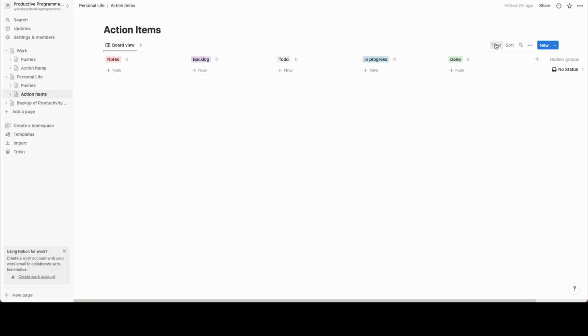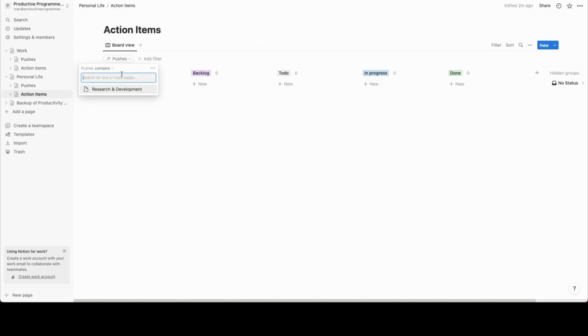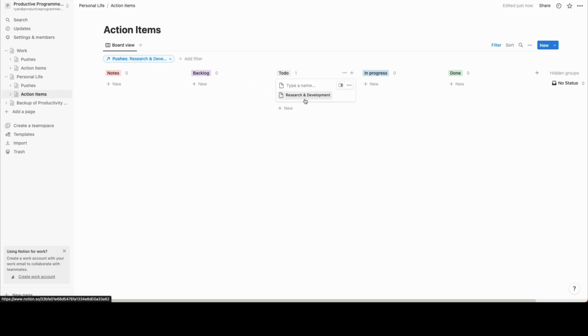Now in our action items, we can filter on our pushes. If you come over here to this filter tab, if you've never clicked it before, it won't be showing. But when you click it, it drops down here and you can select pushes and we can filter on research and development. I always recommend that you be filtered on the one that you're going to use, because then if you create something here like an item, it automatically assigns it to your push. And then you don't have to manually come in here and change it later.